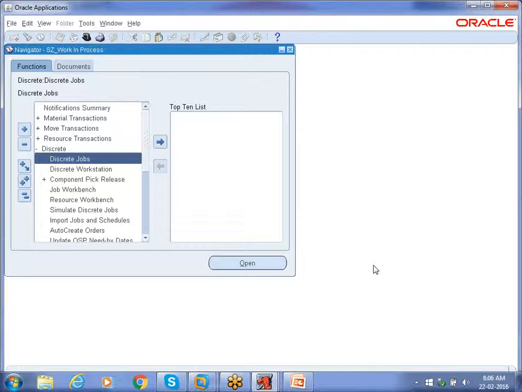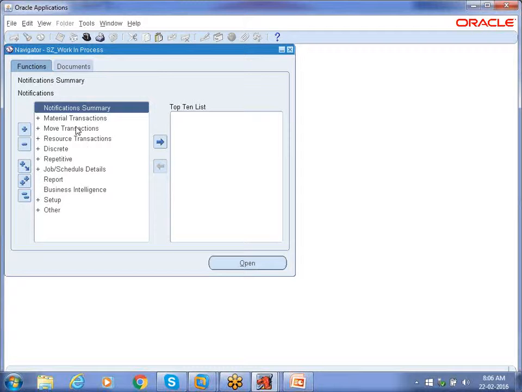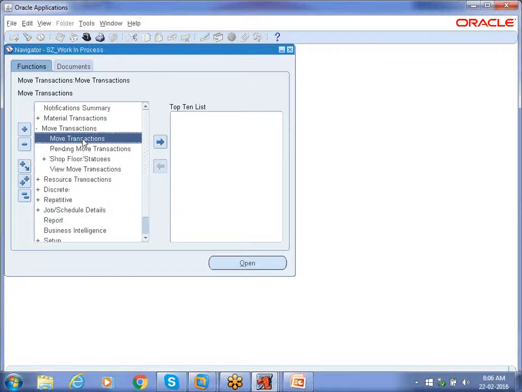Navigation: WIP, move transactions. Here you have to understand the concept. Whatever transaction you are creating, the specific transaction is not important; you have to understand the concept. Navigation: WIP, move transactions. Write it.